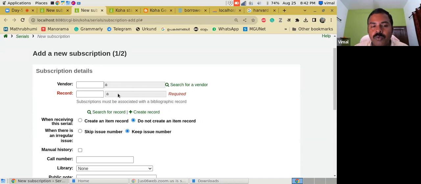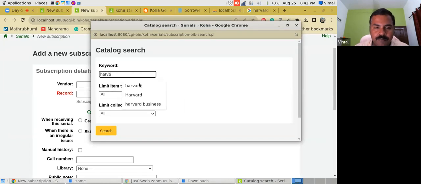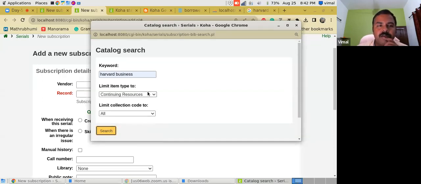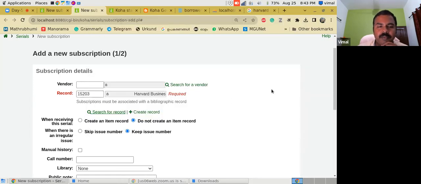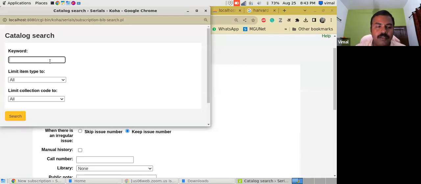Next, we have to find and add the record, the biblio we have created. Click on search for record. A search box will come. Here search for Harvard Business, item type continuing resource, search. See, the biblio of Harvard Business Review is visible here. Click on choose. Here the biblio number of Harvard Business Review appeared and see the details. We cannot add it manually. Okay, once again, search for a record, enter the keyword, the name of the journal, and enter.